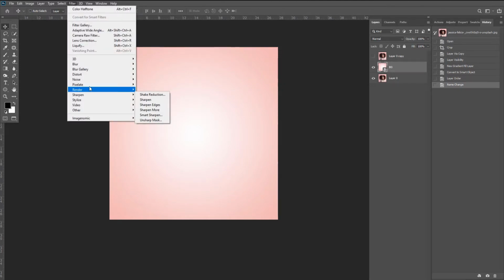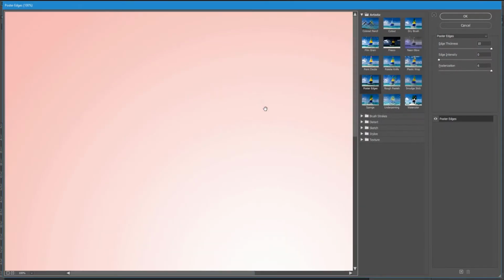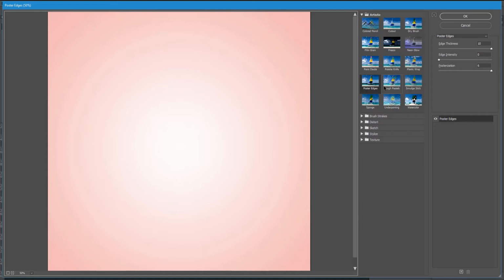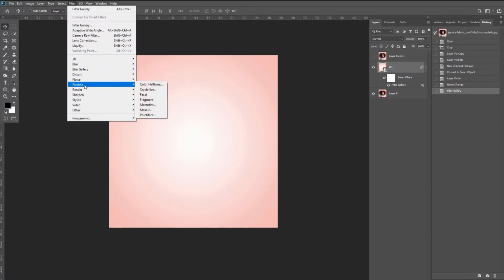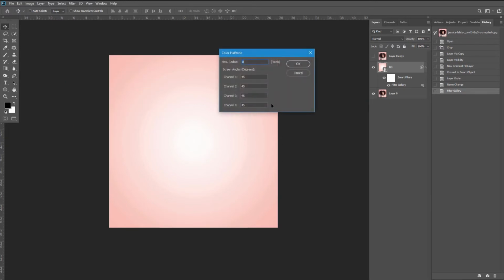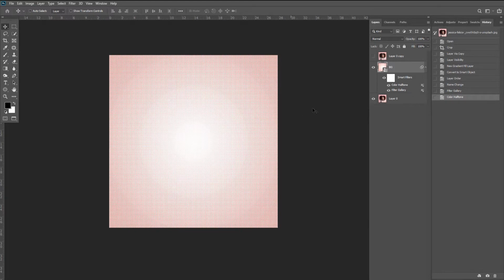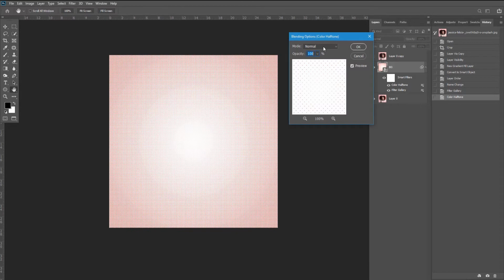Then go to filter, then filter gallery. In your artistic folder here, just click poster edges here, then pixelate. Let's create a color halftone. Let's make the maximum radius 8 and all the channels 45 degrees. Then here, the blending options of our effects. Just double click the effects and change the mode to soft light. Okay.